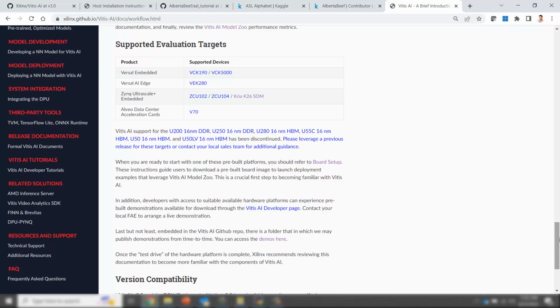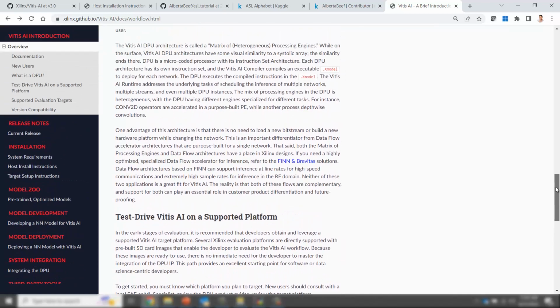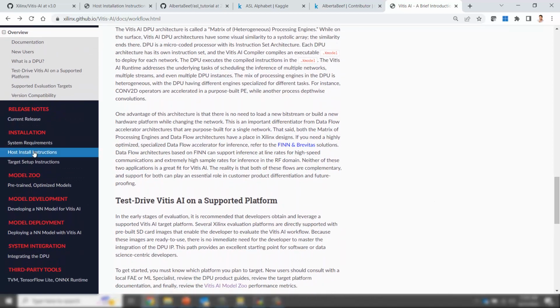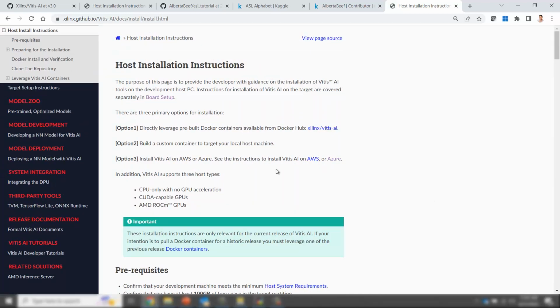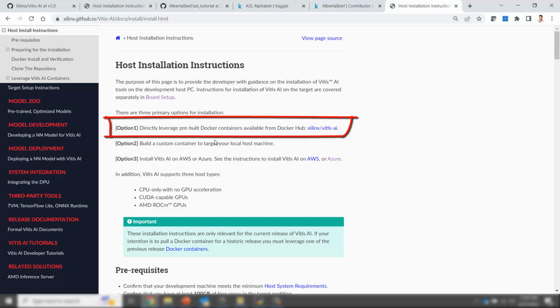So for the supported target platforms for Zynq UltraScale+, we can see here we have the ZCU102 and 104, as well as the Kria K26. And we could also add the ZU board since it's being provided by Avnet. If we look at the host installation, we can see that there are several options to work with Vitis AI. We'll be using option 1, which is making use of the Vitis AI Docker containers.